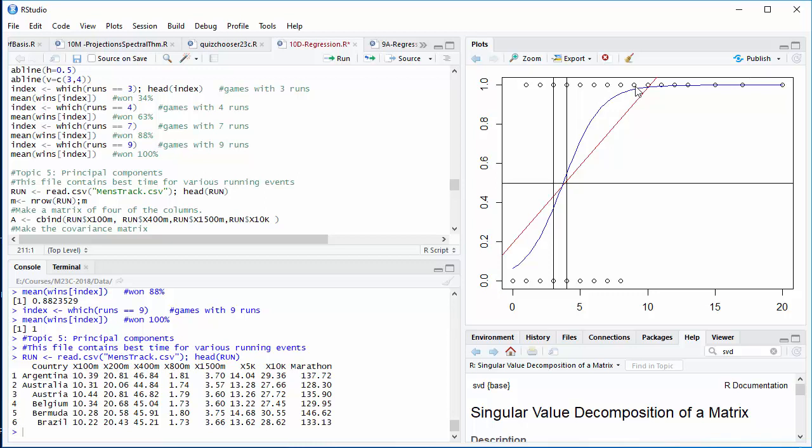For a large number of running events, everything from the 100-meter up through the marathon, it has the best time ever recorded for 50-some countries, and this data is a couple of decades out of date, as you will become aware when you see that among the most successful countries are East Germany and the USSR.